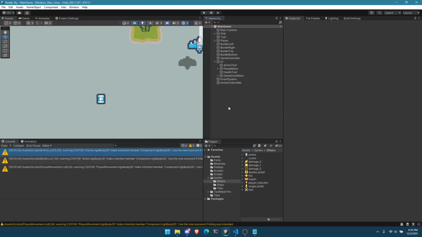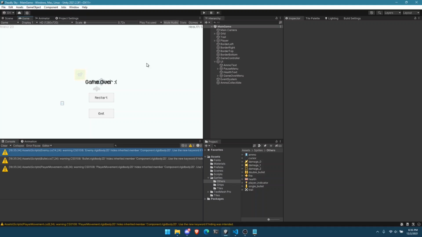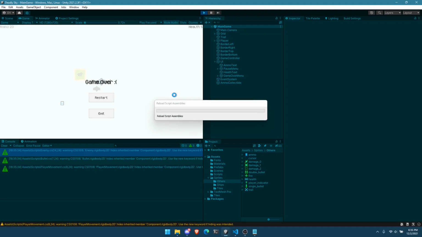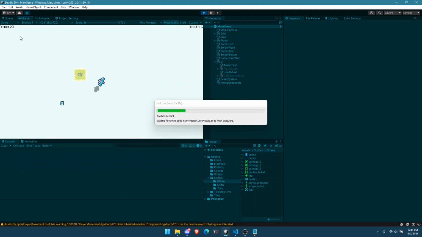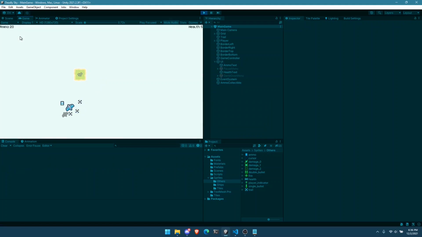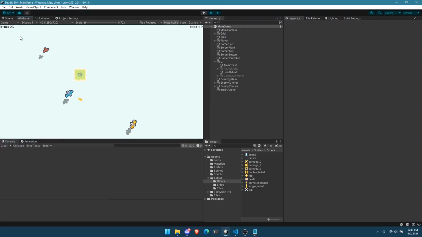So let's test this out. Go to game view and play. I'm going to run into the collectible and see whether we added some ammo or not. So here, run into it, and we see that our ammo is now 25 instead of 20, and the ammo collectible has disappeared. So that works.